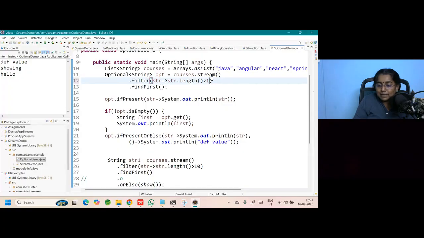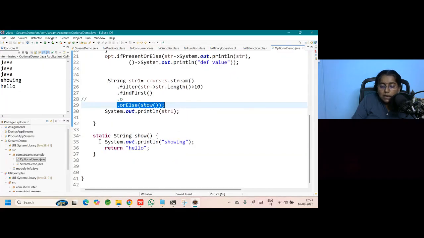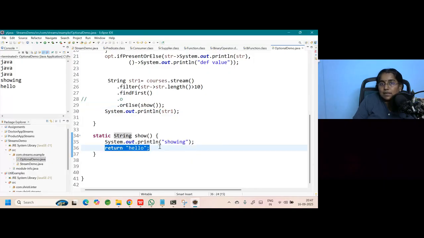Now what I will do is I will give the proper one, str.length greater than 1. So what it has to do? Now the value is available. Why it has to go to orElse? But still it will go. See here. Still it is going to the method. How many lines are there? Whatever lines you have got, everything is executed and it is returning hello.